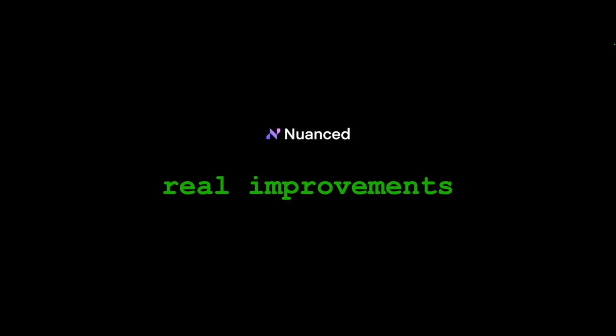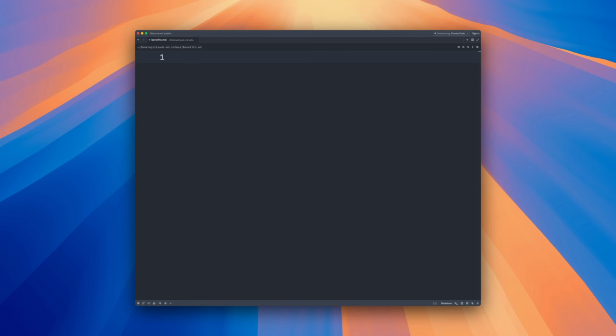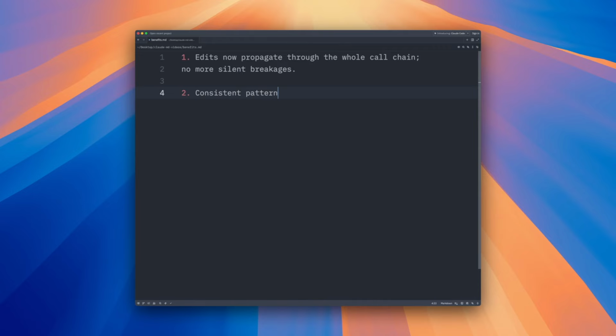For us, that's meant real improvements. Edits now propagate through the whole call chain. So a fix in one file doesn't quietly break something downstream because it's fully aware of all of the transitive dependencies. New features also follow the repo's existing patterns instead of inventing one-offs. That means you're not left managing a disparate assortment of patterns and DSLs, which keeps things consistent and much easier to debug.